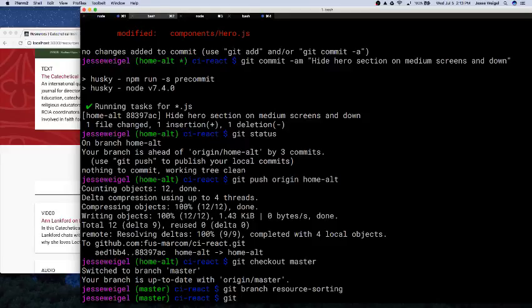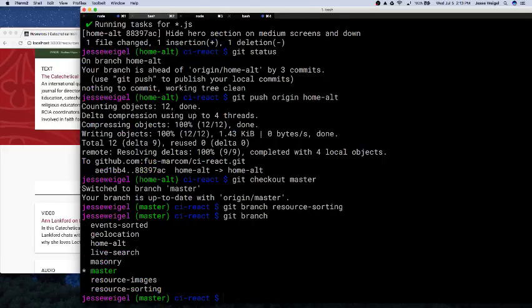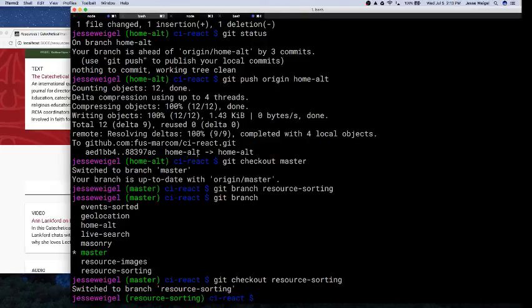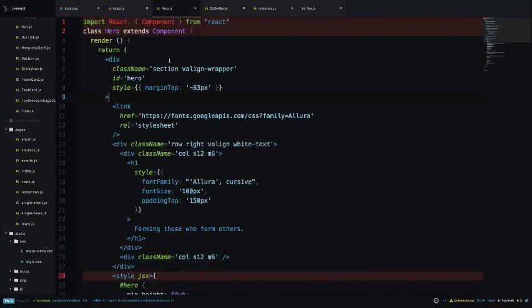So now if we go git branch, it'll list all our branches. So we have resource sorting. So now we can go to that. So we git checkout. And there are shortcuts for pretty much every command you want to do in Git, so you don't always have to type all this out. There we go. Now we're on our own branch. So now I can do anything on this branch and it won't mess up anything else we're doing on any other branches. Alright, so let's go over to our code.